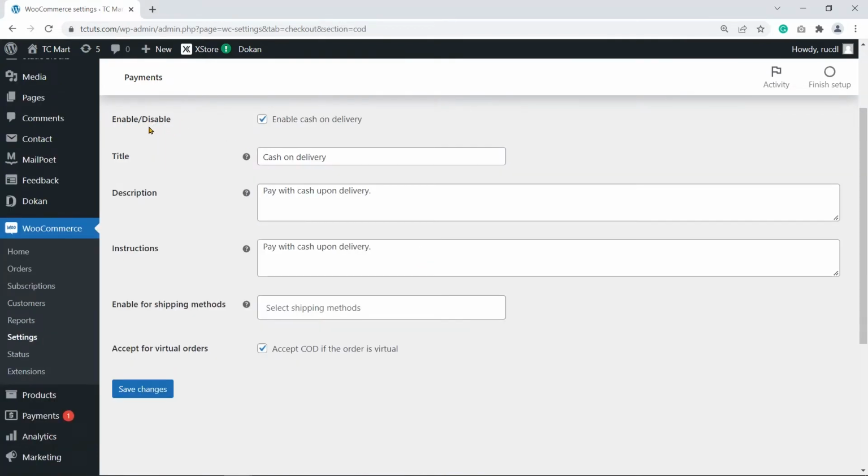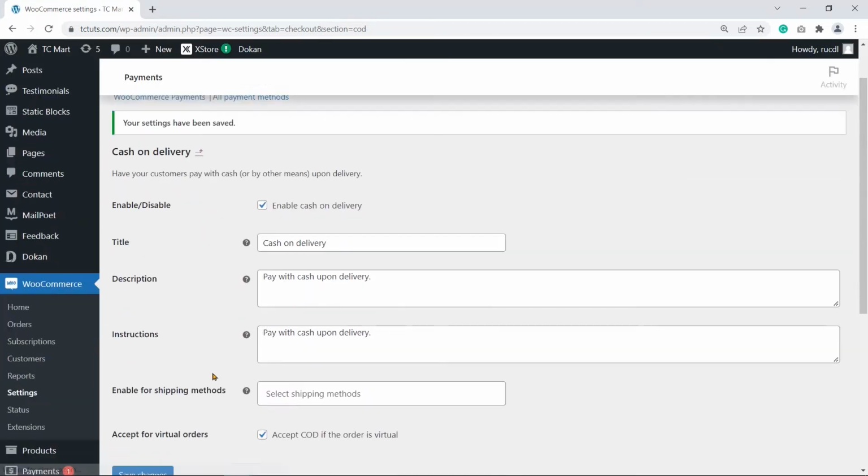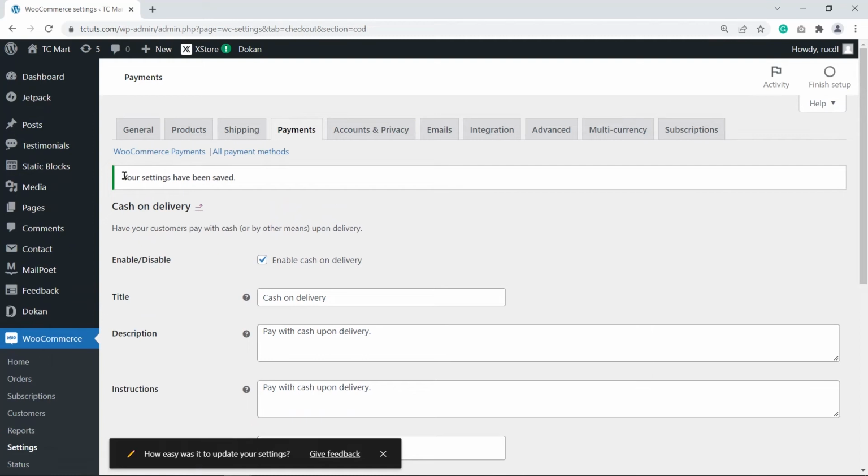First, you need to enable this option. Then include title, description, and instructions. After that, you will find enable for shipping method and accept for virtual orders options. After setting up nicely, hit the Save Changes button. Now you will see this message: your settings have been saved. Now let's order the sleeve shirt as a customer.